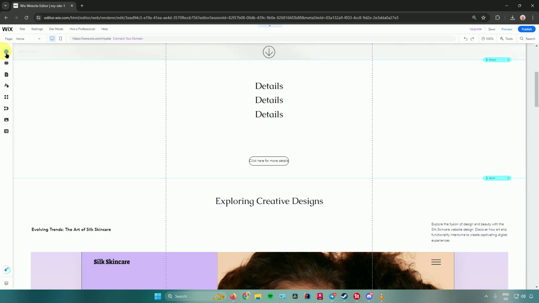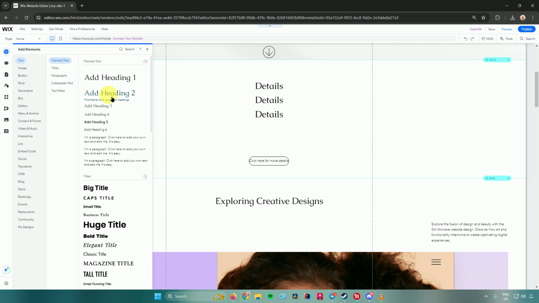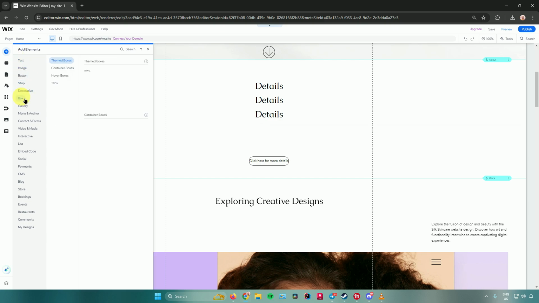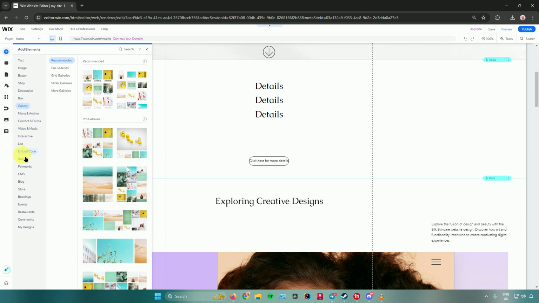Moving on, I'll be covering these settings right here in Wix. First, we have add elements. From here, we can now add elements to our websites. We can add text, images, buttons, boxes, a gallery if you want to, and a lot more.